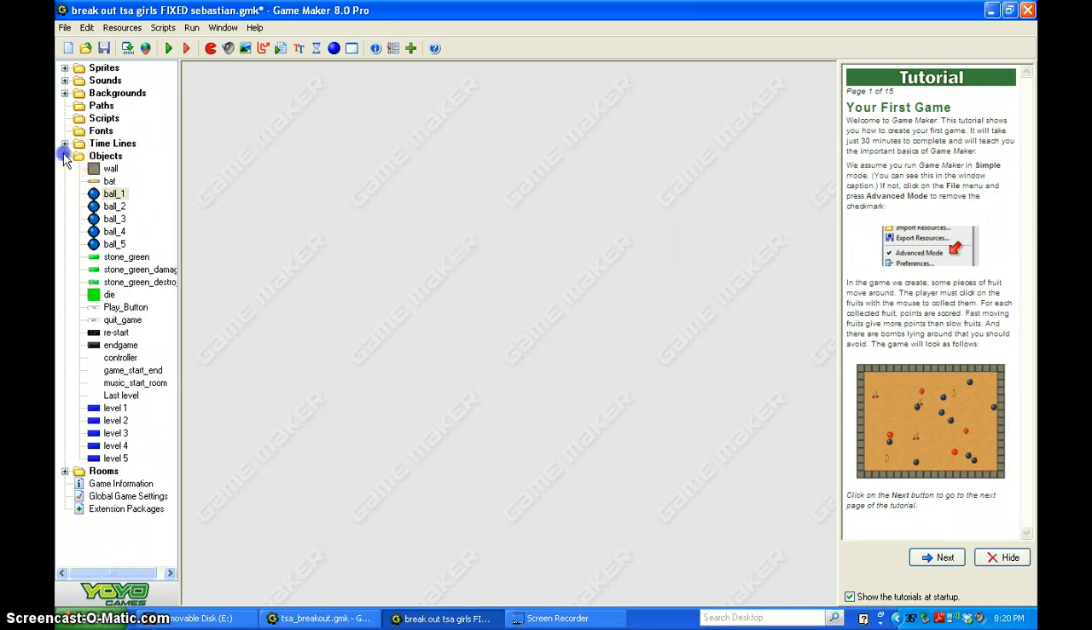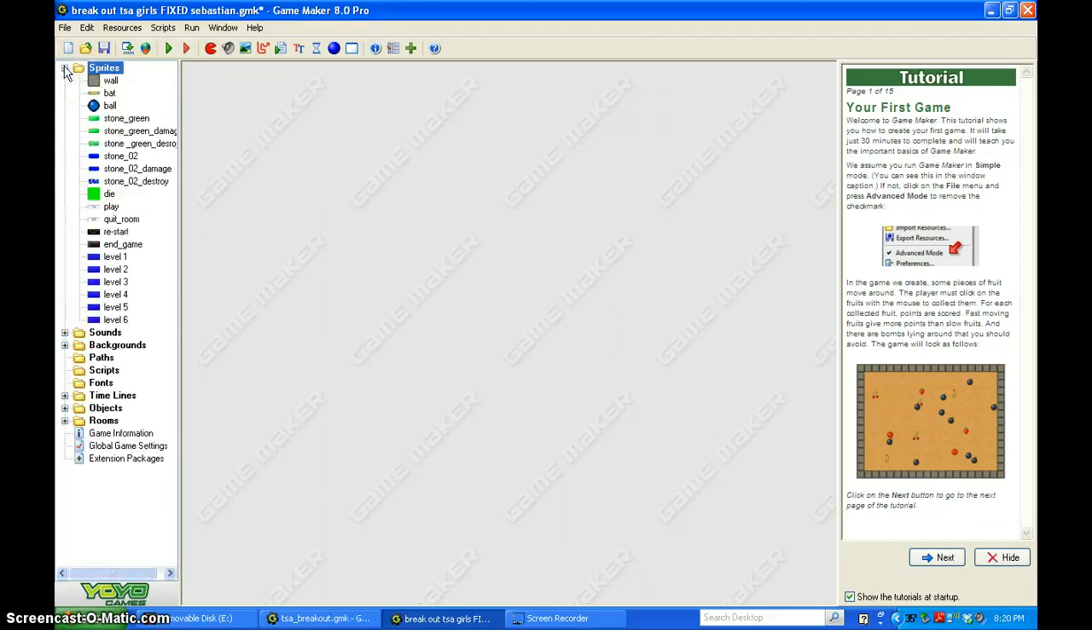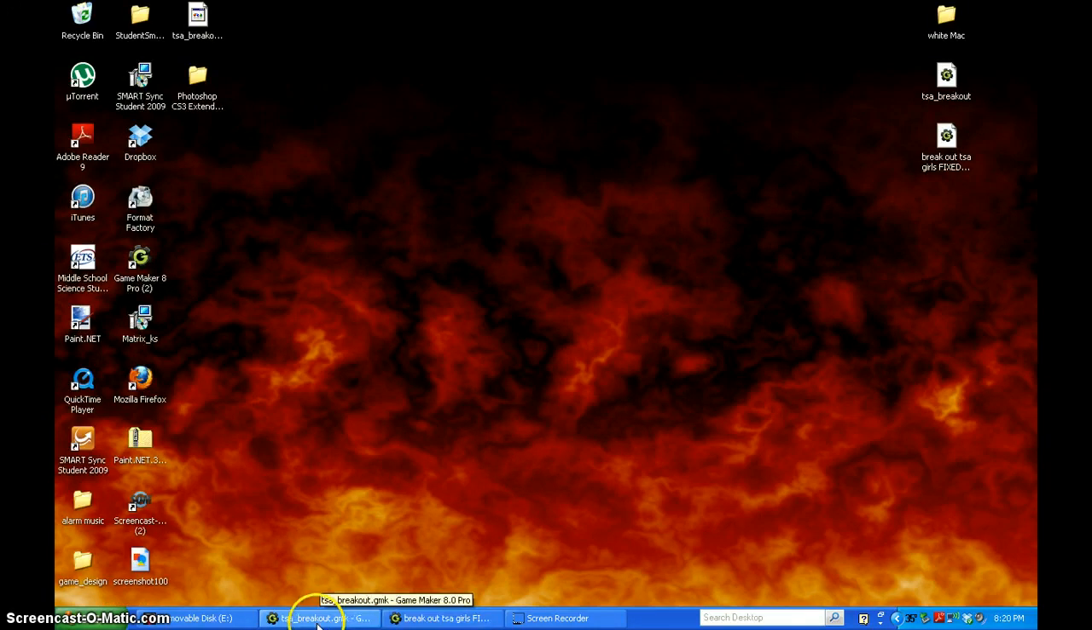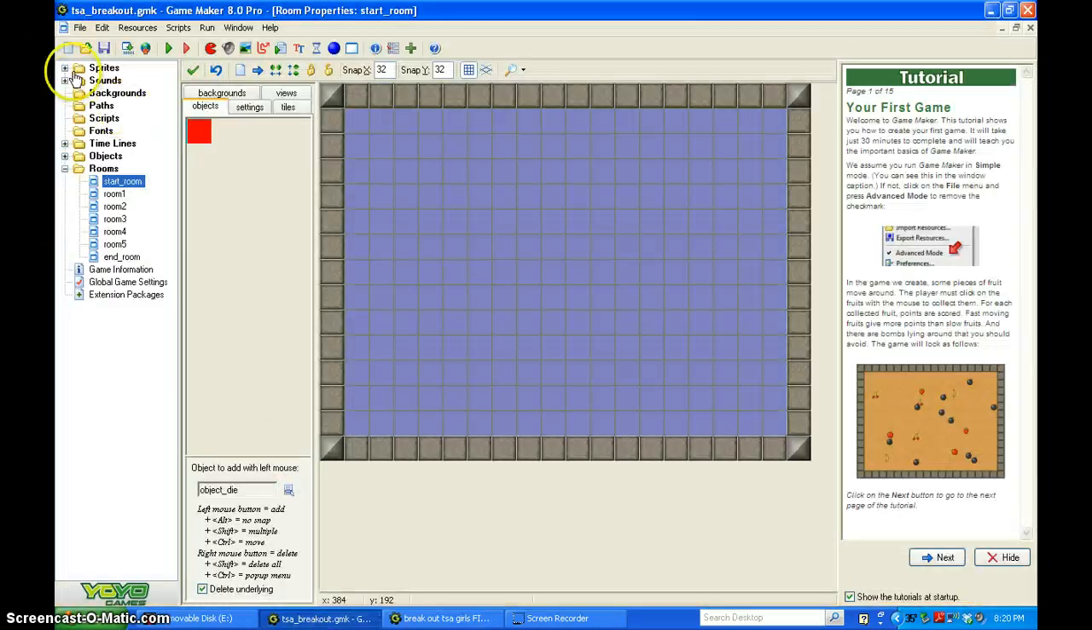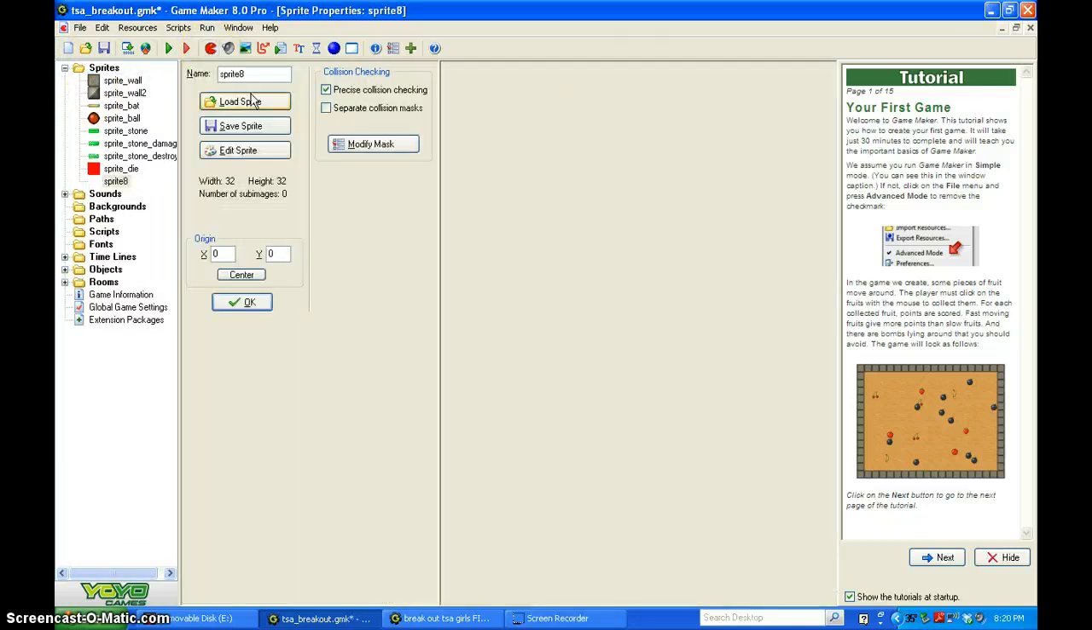But if you're all caught up, we're going to make a play button, a quit button, a restart button, and an end game button. Okay, so we need to come up here and we need to make a new sprite and we need to call it play. Oops, wrong screen, sorry. We need to come up here, since I don't have one here, we'll just follow along with me. We need to make a new sprite and we're going to call this display. This is our play button.